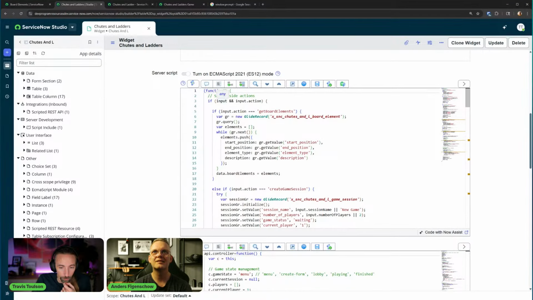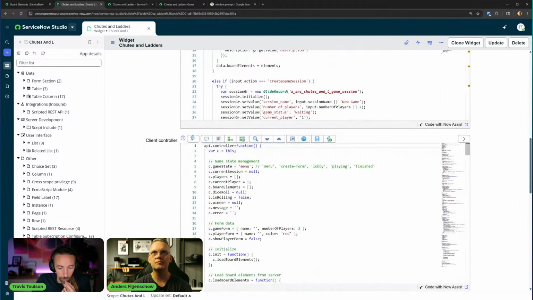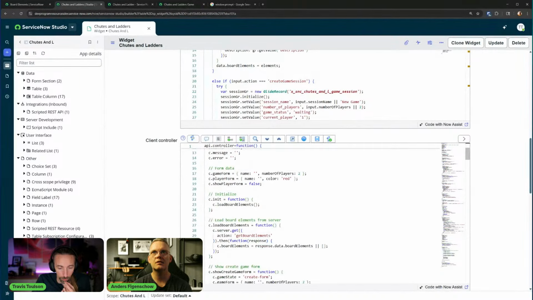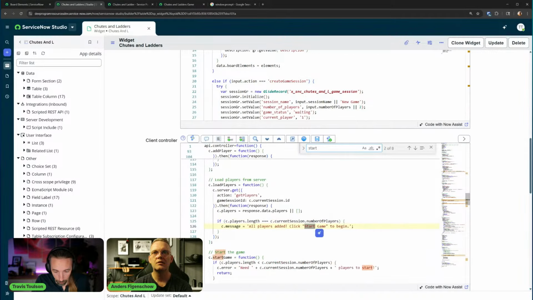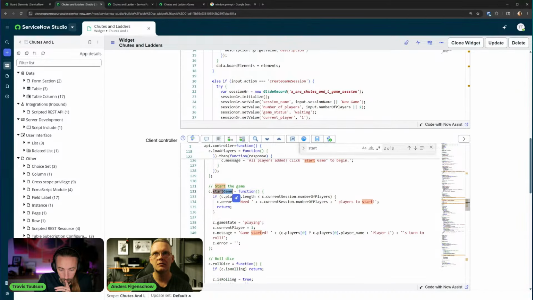All right. Server script is there. All right, so then we come in here. All players added. Click start game to begin. Okay, we have to look for an HTML button called start game, maybe, because the function is there. Start game function. There's the start game.